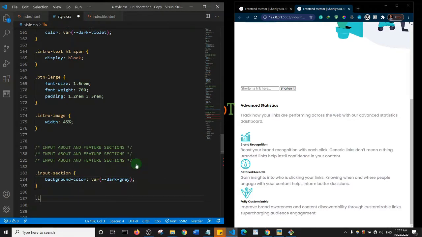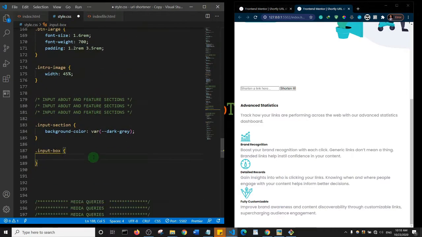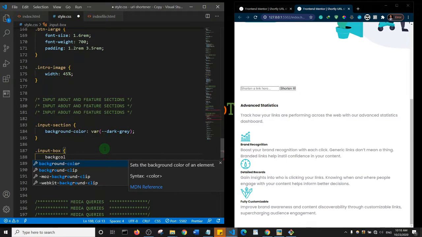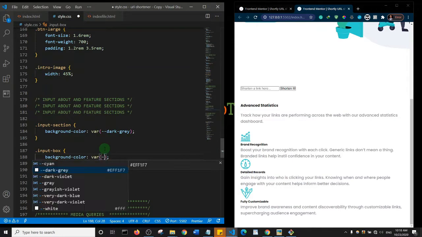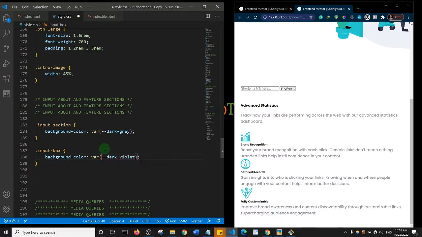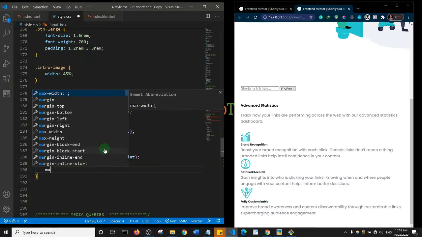And then I'll get the input box, input hyphen box. That actually sounds strange. Let me just make sure that that's the class. So input box, okay, yeah, that's it. All right, so for my input box, I'm going to give it a background color of var, and I'll simply say violet, so dark violet really. And let's give it a max width of 100 rem, and let's center it. So let me just save so we can see what we're doing.